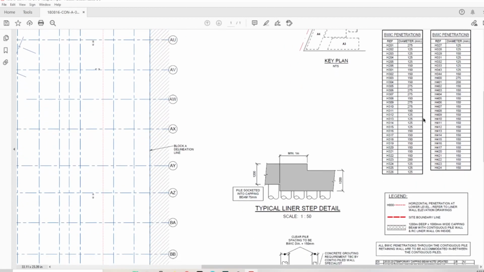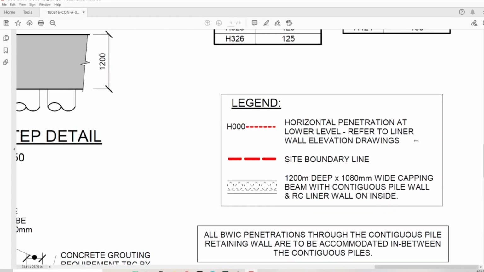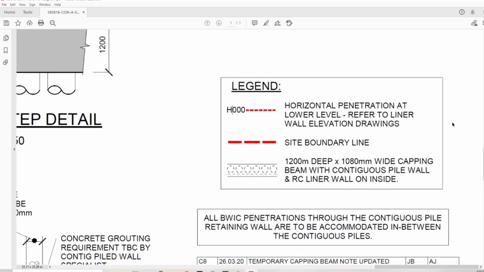And so we're gonna have a look at the legend as well. This is interesting. You see horizontal penetration. So this is the penetration marking here, refer to liner wall elevation drawing. So that looks like this is through the liner wall. We're gonna double check it. That would be good information for us.